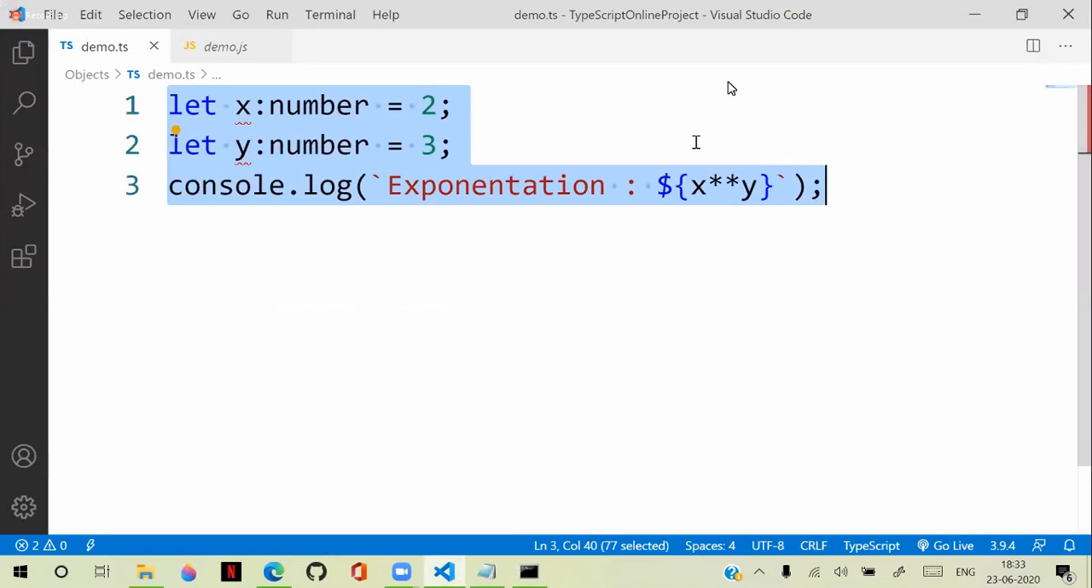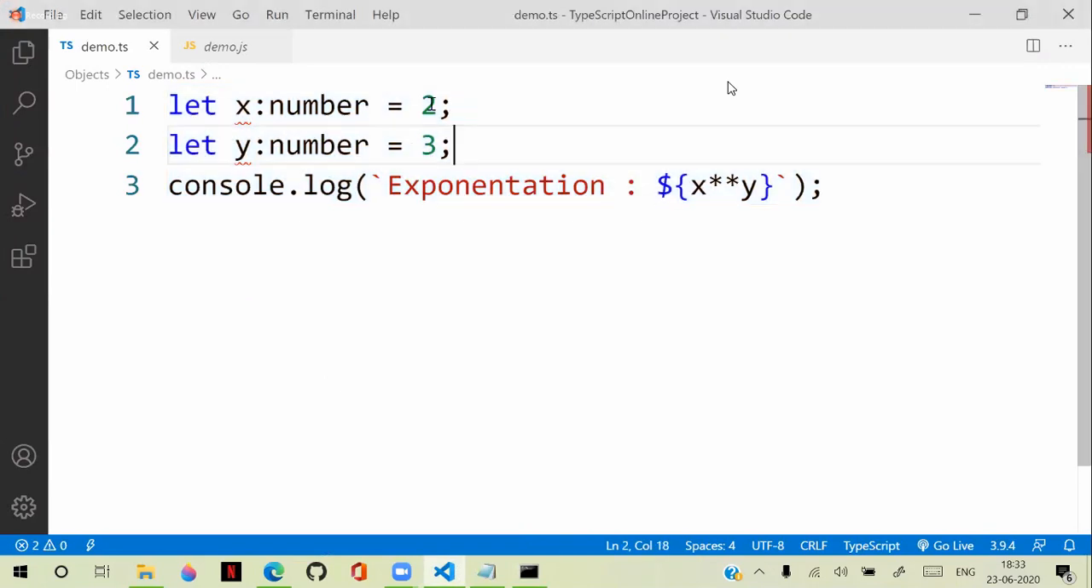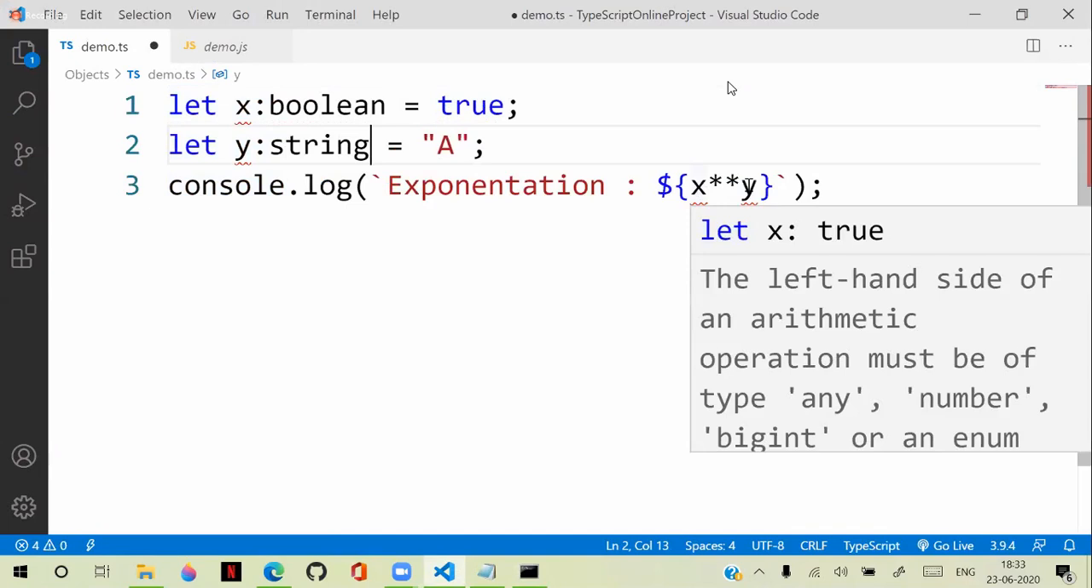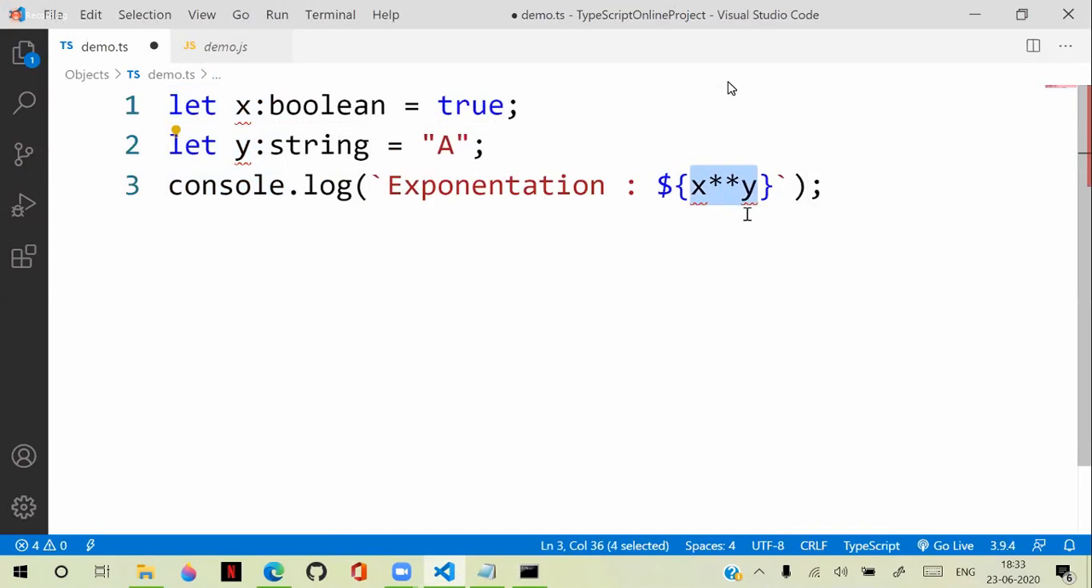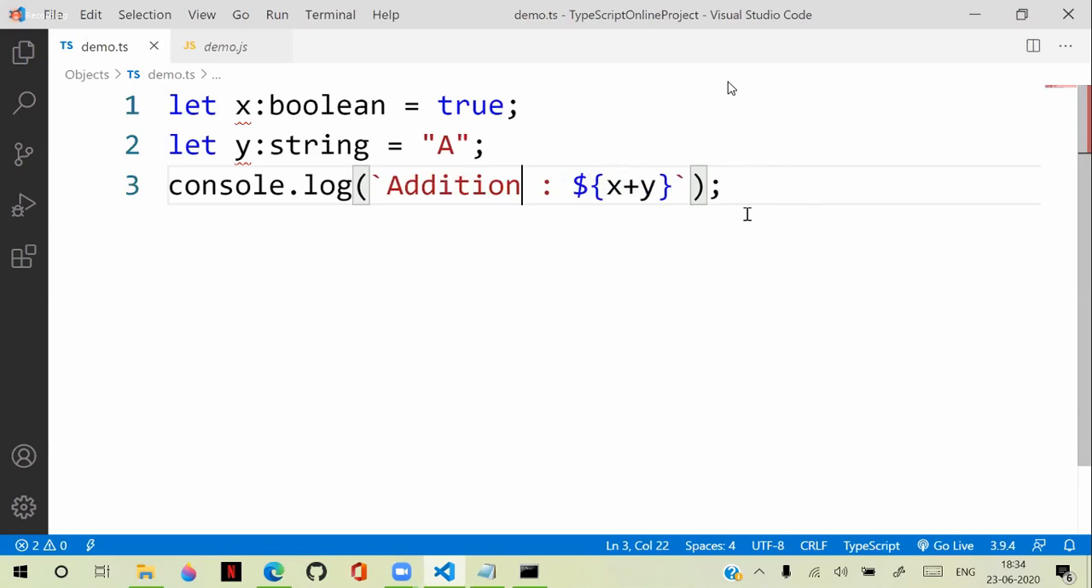But when you are concatenating anything, that means this is true. That means it is what type? So it is a Boolean type. And this is a, that means it is what type? This is a string type. And here you are defining x plus y. And here you are defining addition.